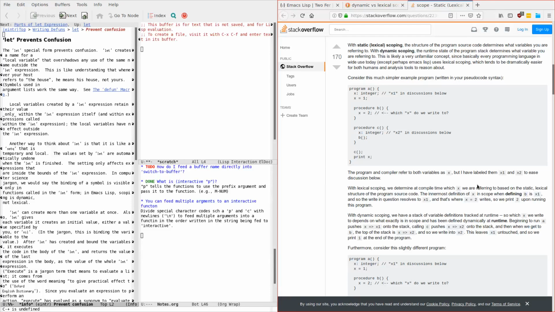Okay, with static lexical scoping, the structure of the program source code determines what variables you are referring to. With dynamic scoping, the runtime state of the program stack determines what variable you are referring to. This is likely a very unfamiliar concept since basically every programming language in wide use today, except perhaps Emacs Lisp, uses lexical scoping, which tends to be dramatically easier for both humans and analysis tools to reason about.